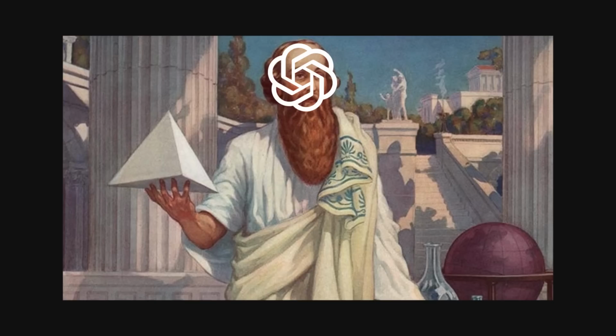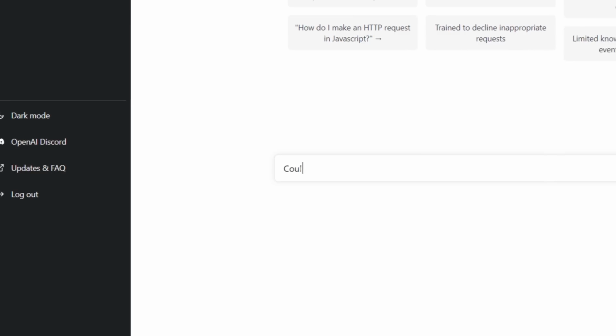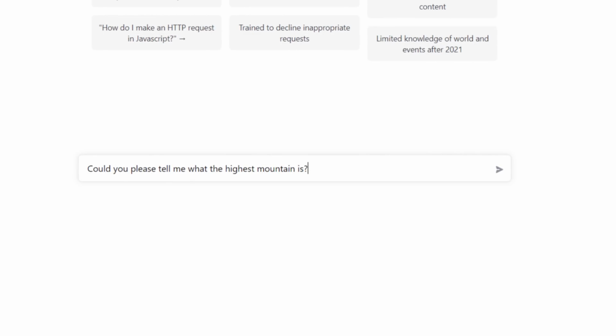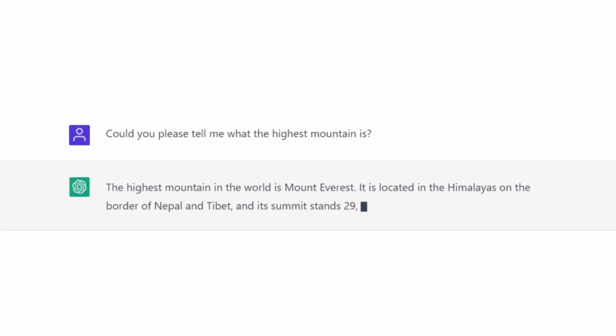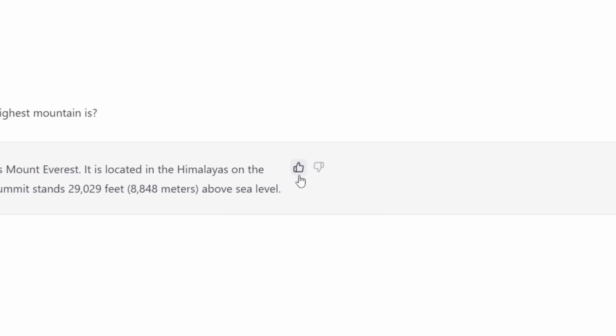First, let's start with a simple prompt. ChatGPT is capable of answering almost any question you might have. For example, let's say you want to know what the tallest mountain in the world is. You would simply type in your question, hit enter, and get your output. But you can also use the regenerate response button to get a new generation of the same prompt, and a thumbs up or thumbs down button to report feedback, and the stop generating button if you see the answer getting derailed, or if you messed up and hit enter too soon.